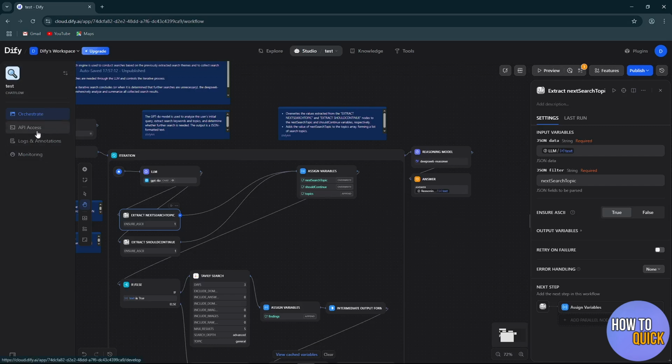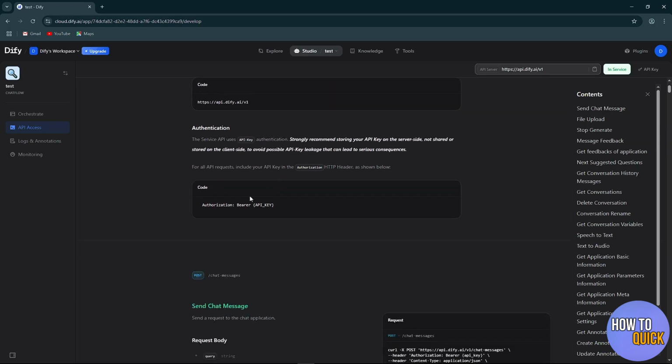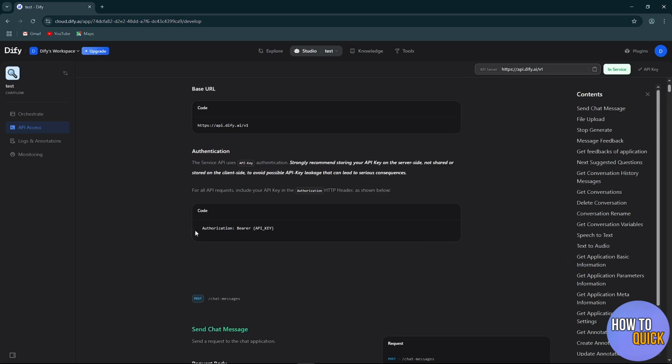Second option is the API access. In your API access, you will be able to copy the link of this application and share it with people who can then try the application for themselves. Below is the authentication key. You can also copy this from here and use it as much as you want.